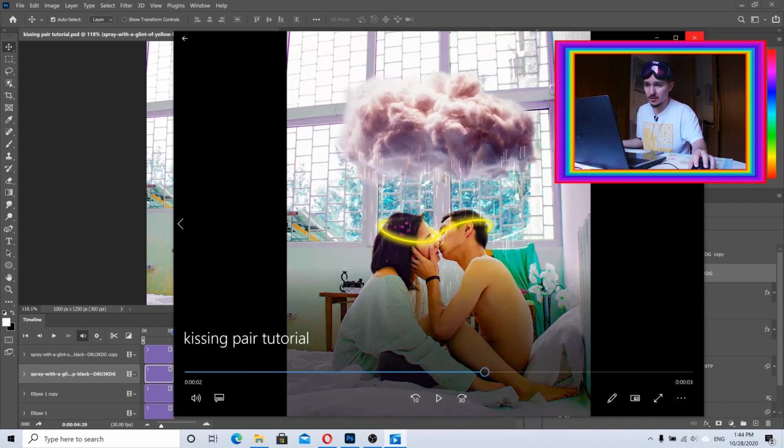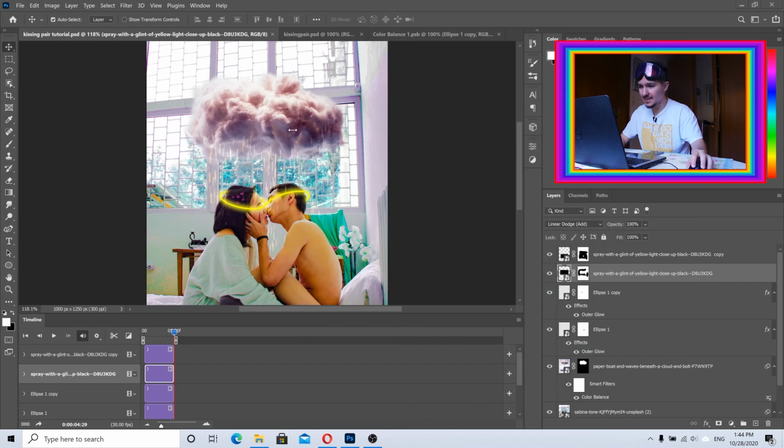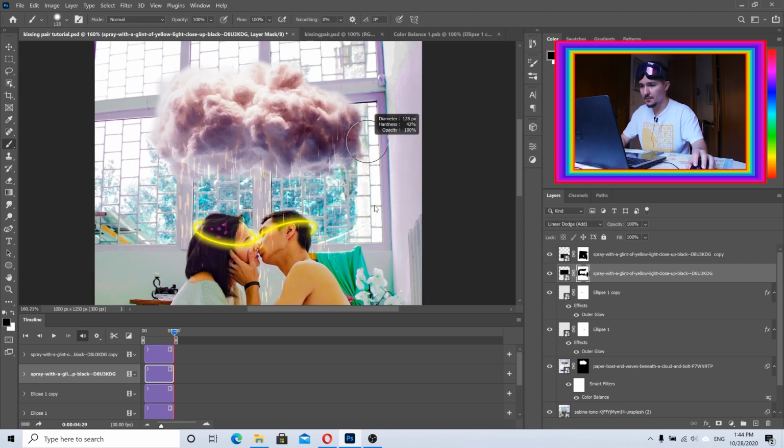So first of all, let me just close this. And actually, I want to fix this a bit. So I will go to my rain and I will use brush tool. Make sure you're on the mask. And I will delete the rain from this part. Basically, I don't need it here. Let's go to this rain and also make sure we don't have any rain here as well, and it should be fine now.